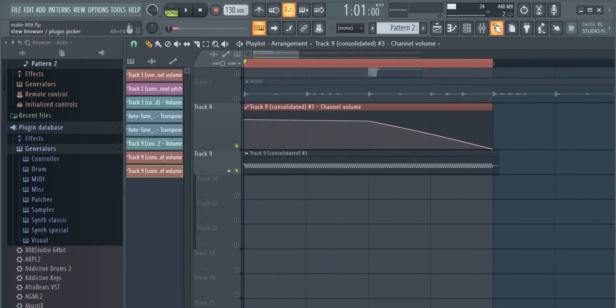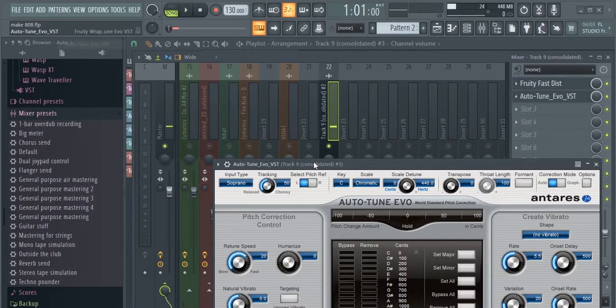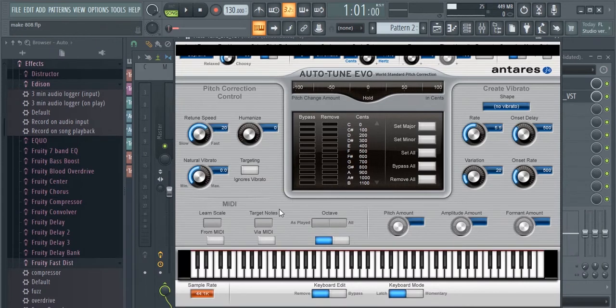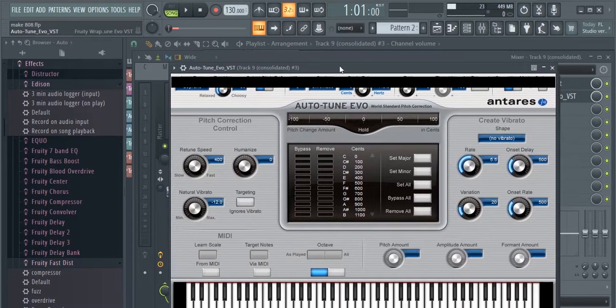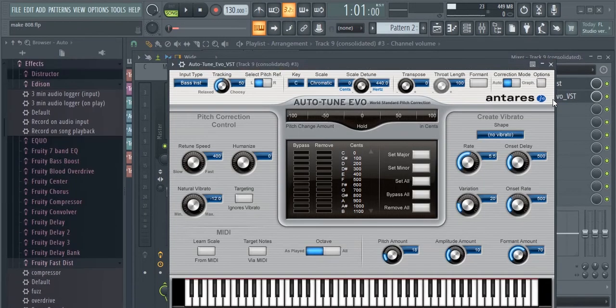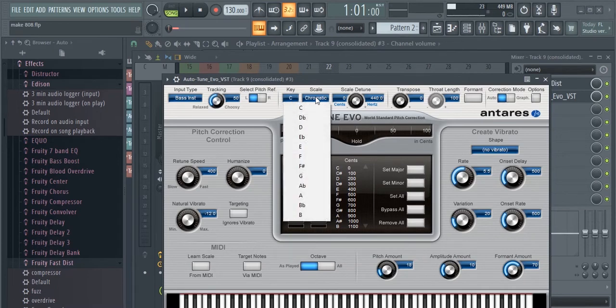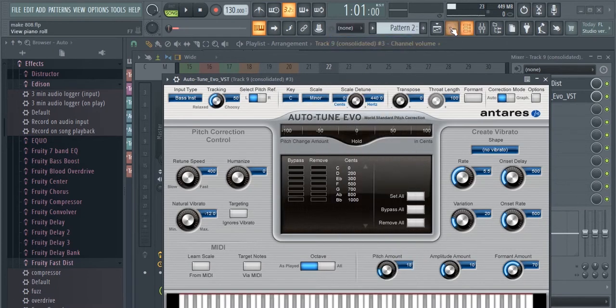So the next thing we need to automate is the pitch. So let's get the Auto Tune-able. We need to turn vibrato down, the return speed down. Then we need to make sure that it's in bass instrument. Next, it's in C. Then let's make it this minor.